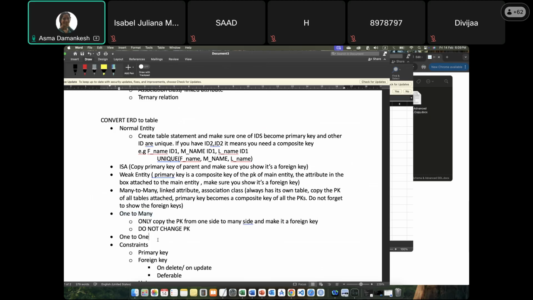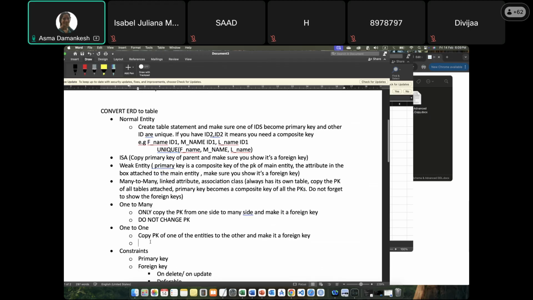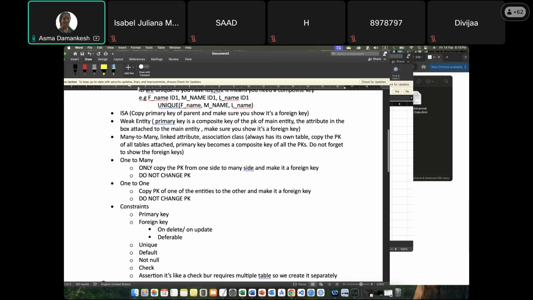If it's 1 to 1, copy PK of one of the entities to the other. And make it a foreign key. Here again, I say do not change PK. Okay, PK means primary key. Don't ask me what it is. Okay.